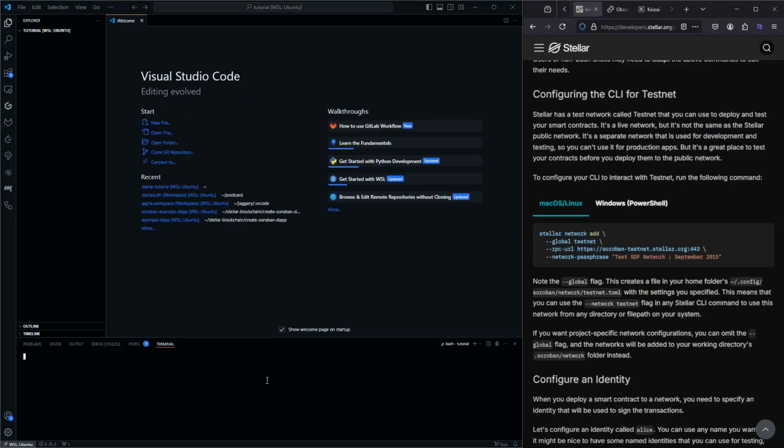In our terminal, I'm using WSL and I'm in my home directory, in a folder called tutorial for these purposes. In order to create a standalone, you need to have Docker running. So just make sure you have Docker running. Docker ps, okay, I have Docker running.